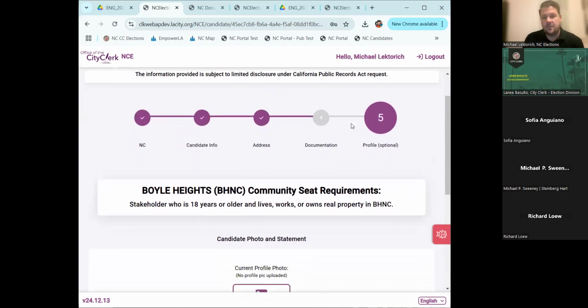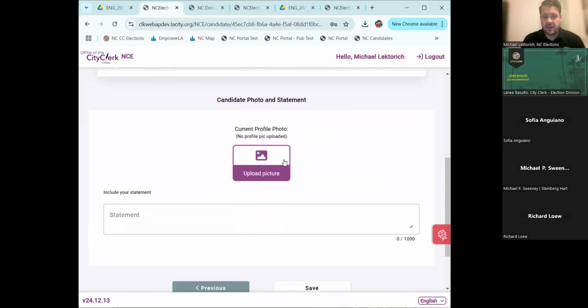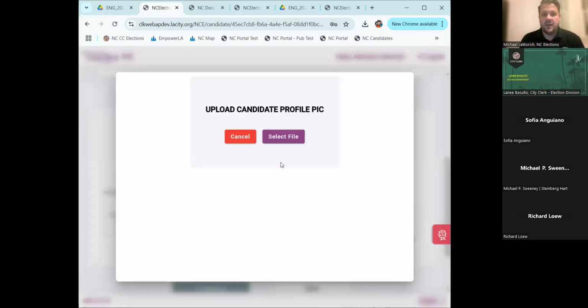We're on to the final step of the application, which is the candidate profile, which has an option to include a candidate photo and statement. This is optional. It does not have to be completed at the time of the application. There's actually up to 35 days before election day that this can be uploaded and edited. You might upload something and then decide a week later there's more information you want to provide or you want to edit it. As long as it's within that time frame, you can.